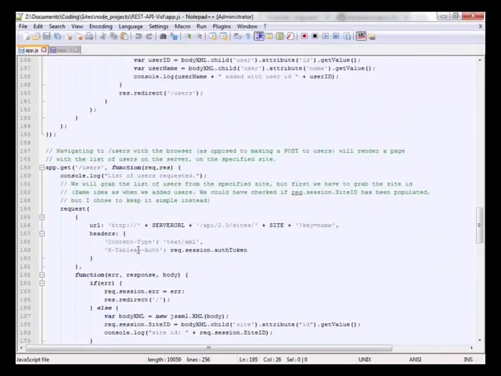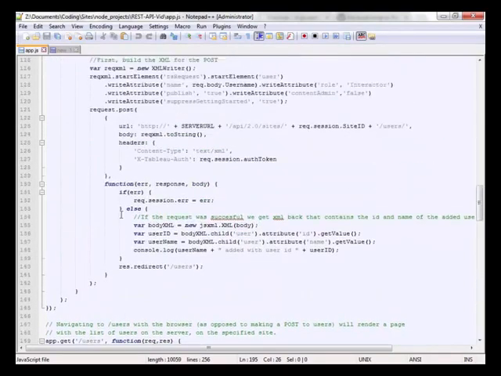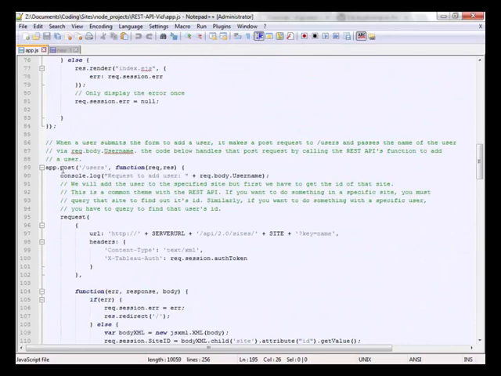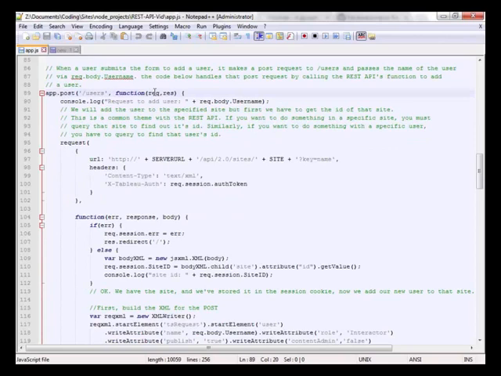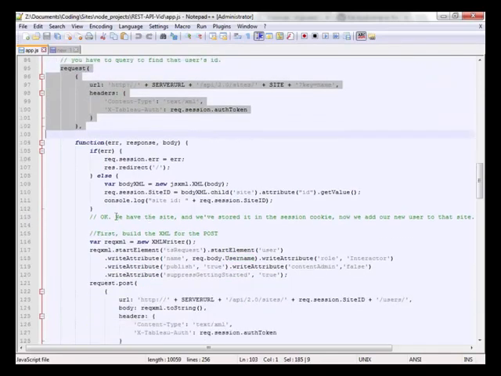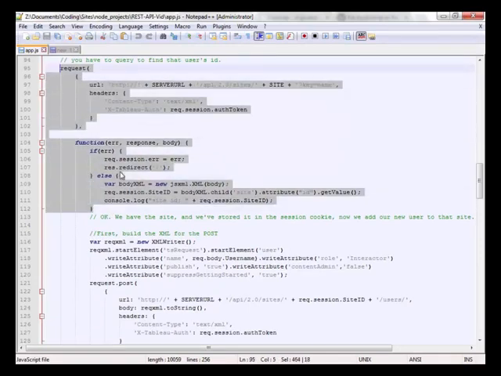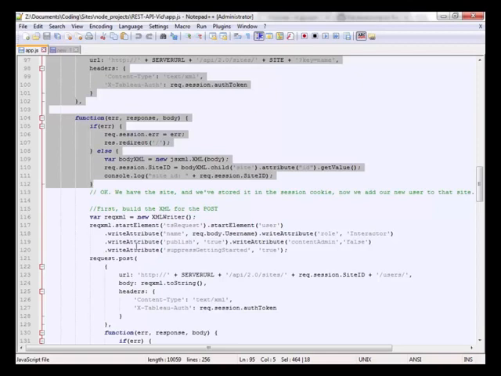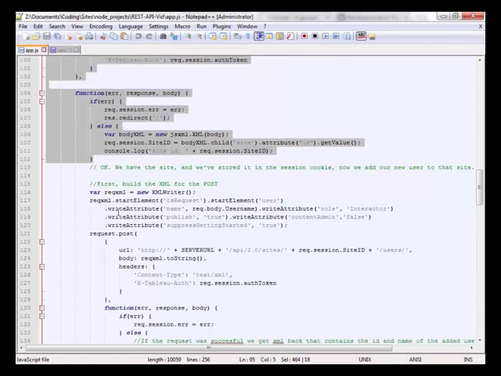When you submit that form, it actually makes a post request to /users. So when a user makes a post to /users, we're going to get the data, what is the name of the user in the variable called username. And just like before, first we need to make sure we have the site ID. This is identical to requesting the site ID from the last example. And now we need to get ready to make that post. So we build the request XML.